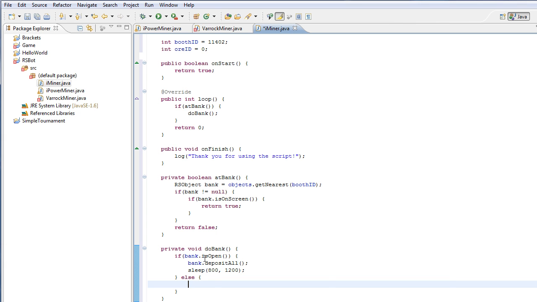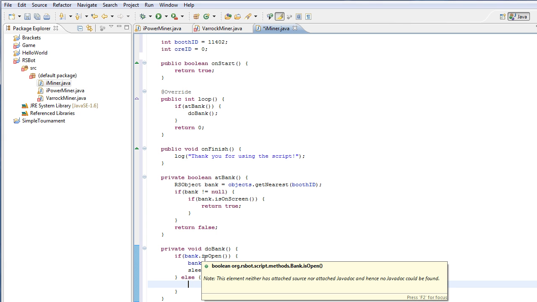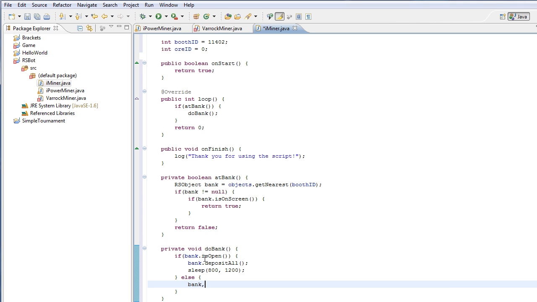And if the bank is not open, we want to open it. So we do bank. I think there was a method for bank open. Yes, there it is. Bank open and sleep. Now a bit more time, a second more, because it's going to take some time to get to the bank and open it. So that's the reason why our waiting time is there.